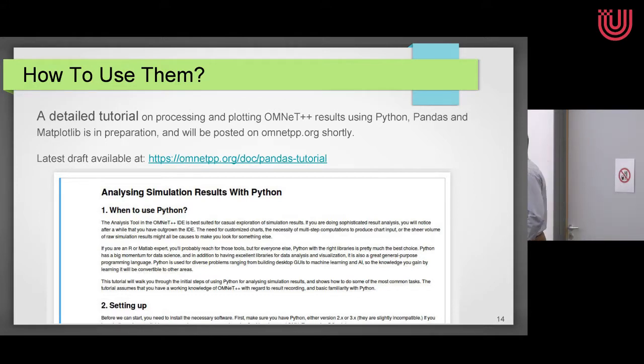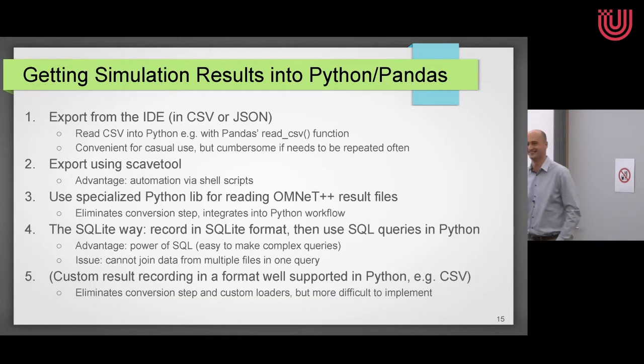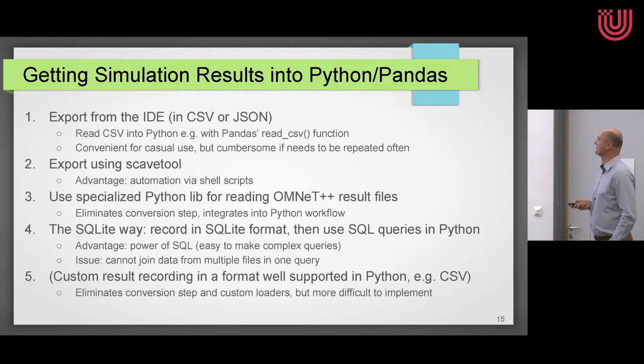No, we go into some details because otherwise it will be too short. So how do we get simulation results? The simulation writes scalar files and vector files. So we need to get this data into Python. How do we do that?